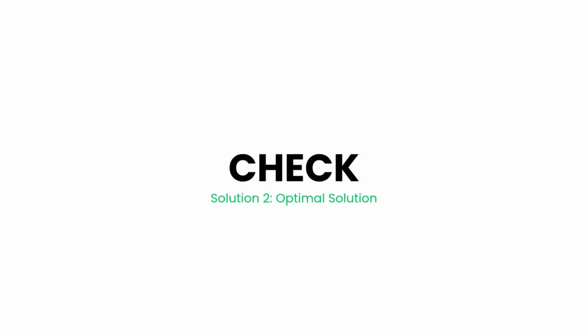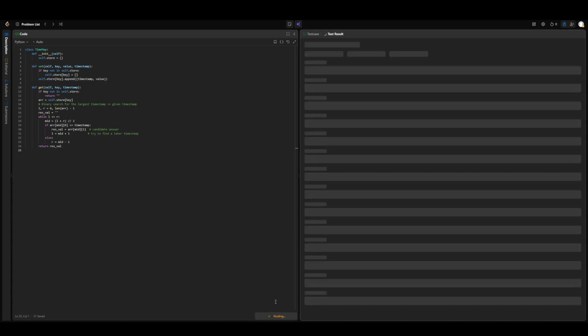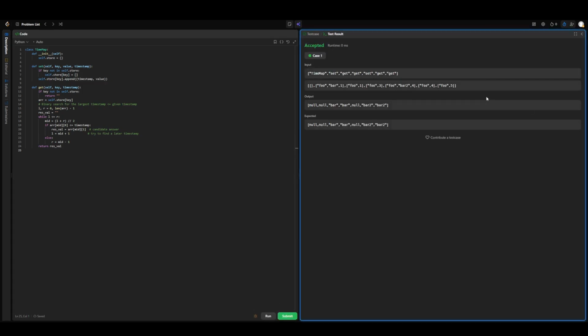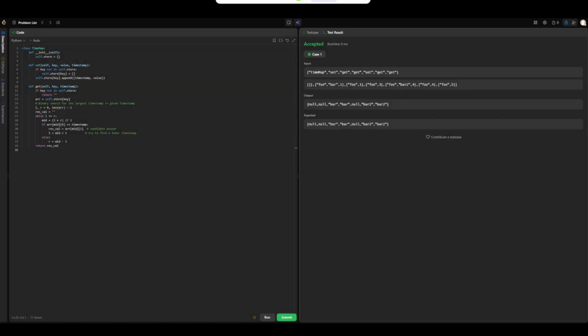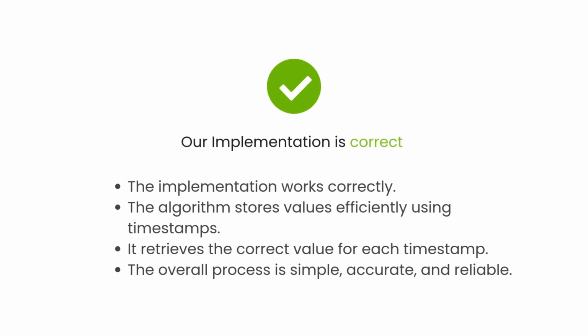This is the time map, storing values with timestamps. Set saves a value, get retrieves the latest value at or before a timestamp. Like solution 1, we track boundaries, here timestamps, to get the correct value efficiently. For key foo, timestamp 1 bar, timestamp 4 bar 2. Get at 3 returns bar, the latest before 3. Output: null, null, bar, bar, null, bar 2, bar 2. Shows it works. Simple, accurate, and reliable.